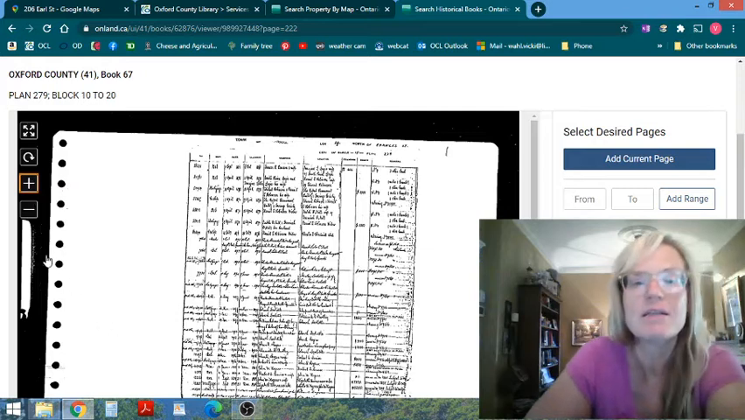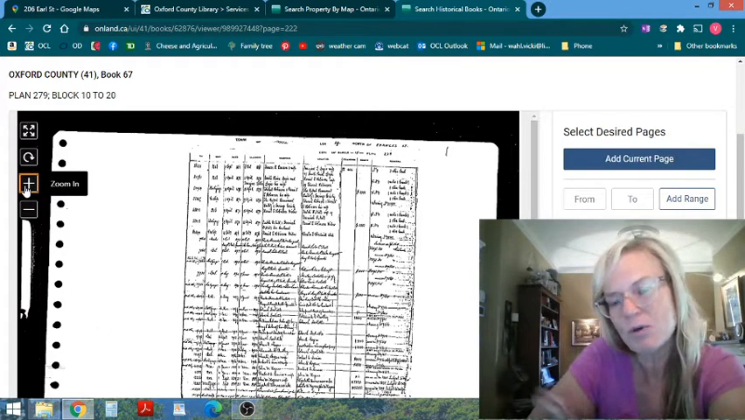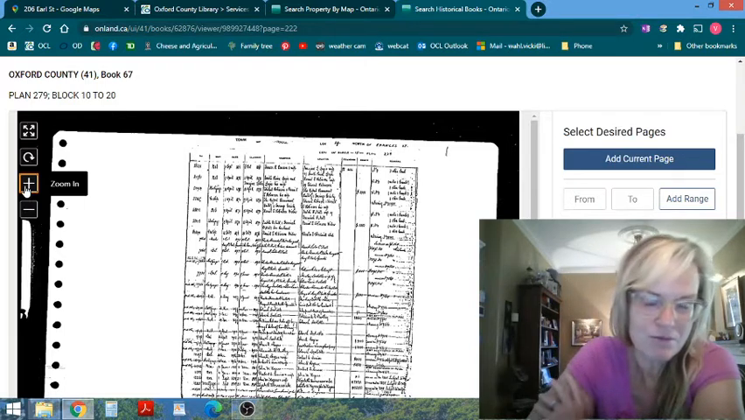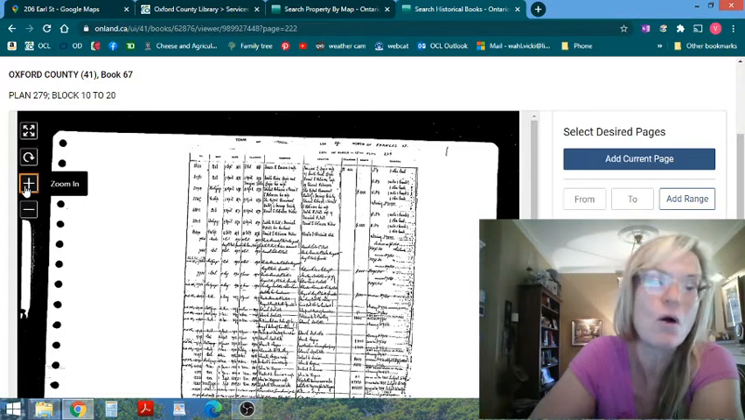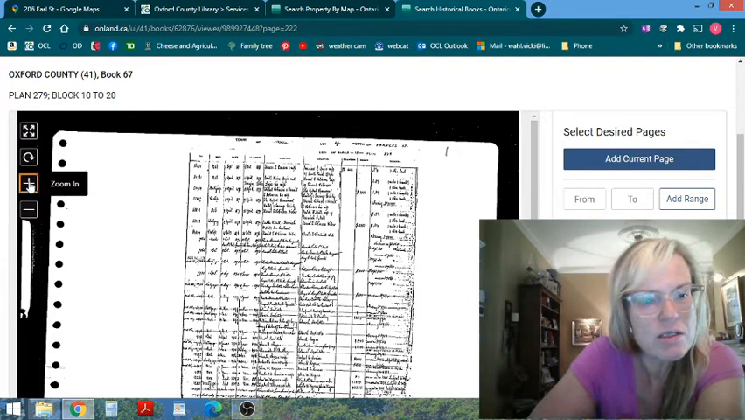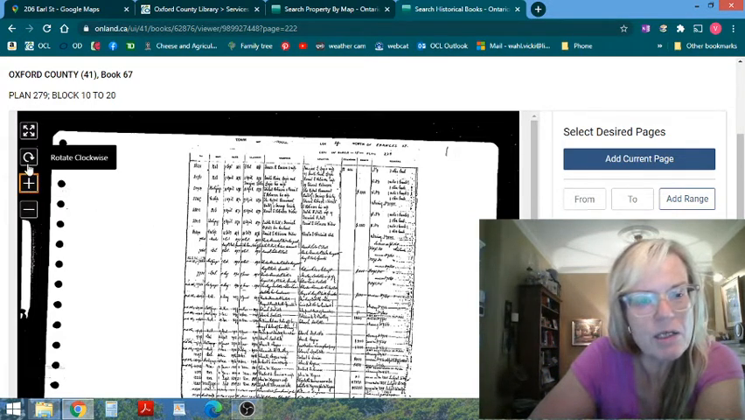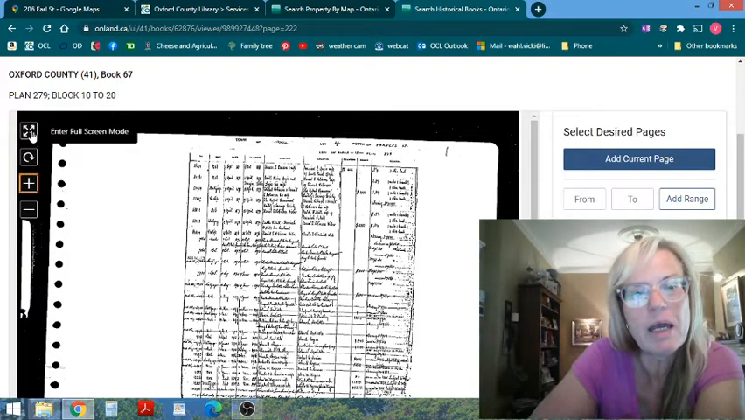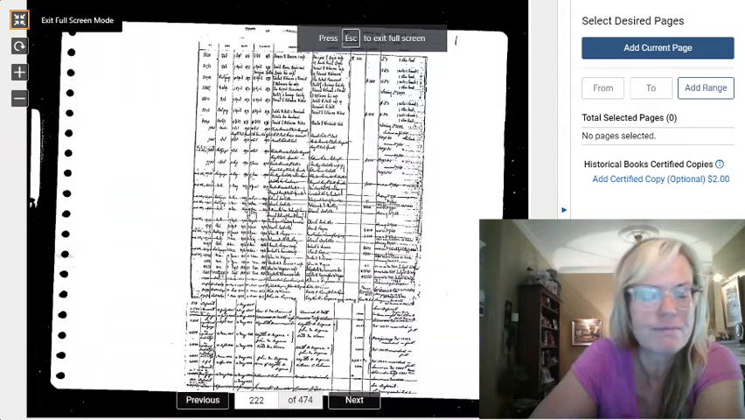But I wonder if that's as far as the free aspect goes. If you decide to purchase an abstract, purchase a document related to this property, the quality may in fact be quite a bit better. So these tools on the side will allow you to zoom in on this image, turn it if it's not oriented correctly, and full screen it.